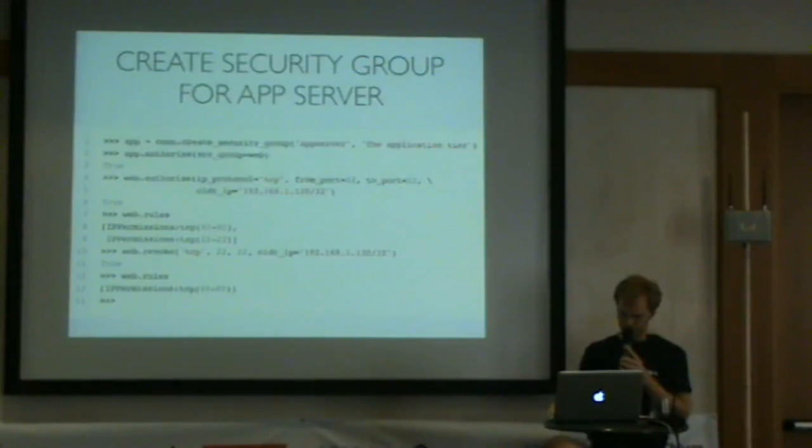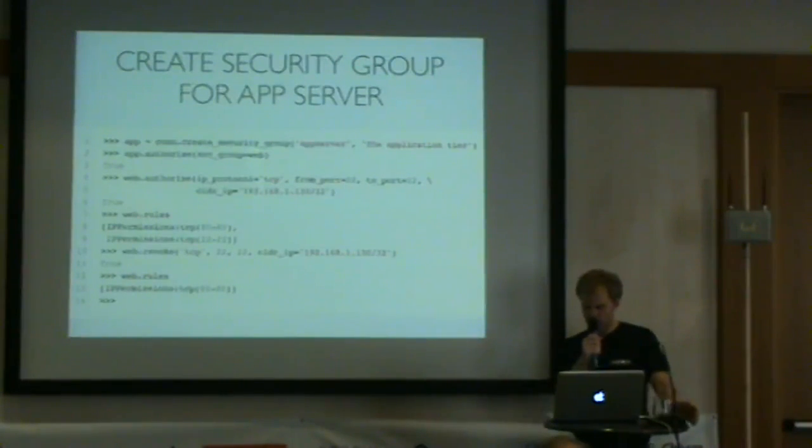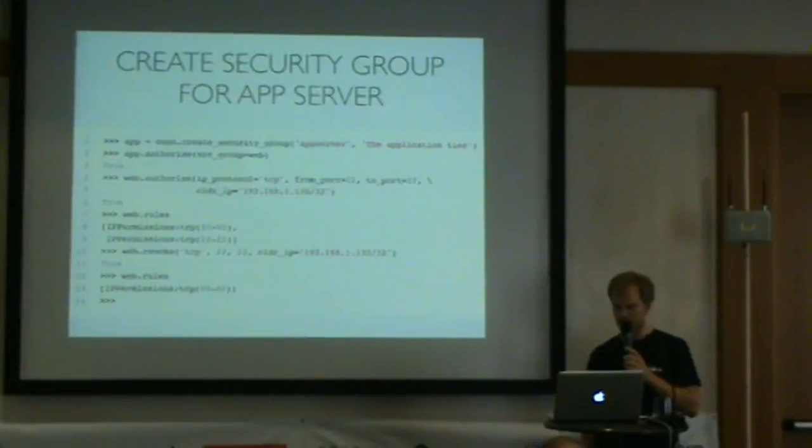Are they all on the same subnet, so you can restrict their local machines? Sorry? Are they all on the same subnet, so you can restrict their local machines? All your machines, if they're in the same availability zone, then they should all be in the same subnet. If you haven't spread across different ones, then you might run into some issues with that.